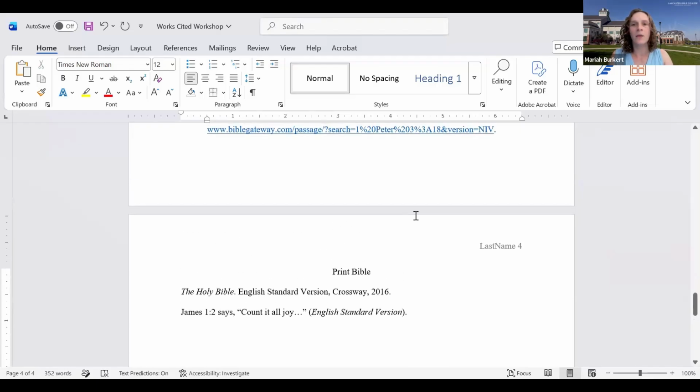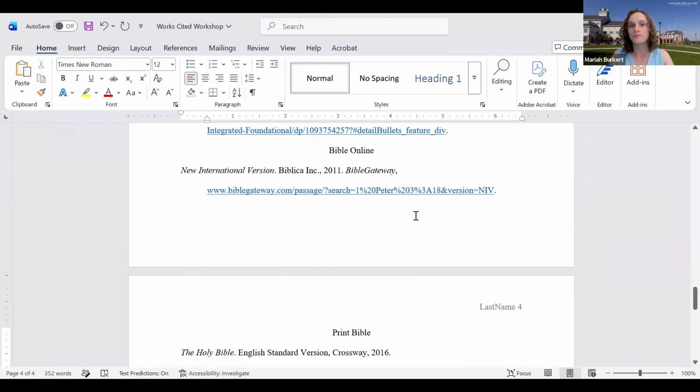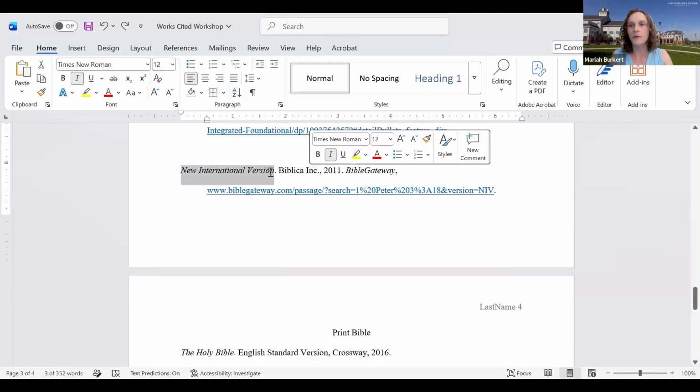If you are citing it online, I always use Bible Gateway. So online, there's often different pieces of information in different places. So you need to actually look at the actual website to see what information is displayed. For Bible Gateway, New International Version, NIV, is the actual title of the Bible. There isn't a separate title. So the version becomes the title, which is why it's italicized. A little bit confusing, but there you go.